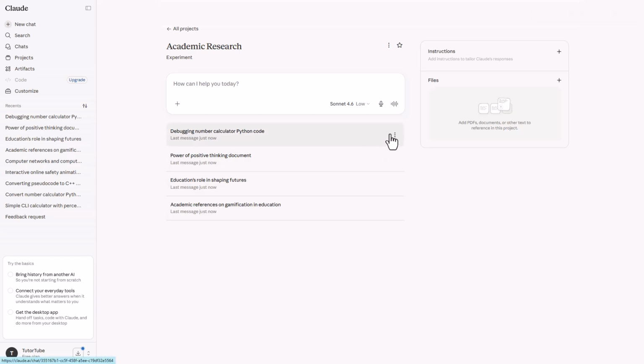What you can also do is click on the three dot button right here and remove a chat from the project as well. For example, you can remove it from the project and it won't be there anymore. It goes back to the regular recent chat section itself. So that is basically how you can manage a project by adding chats to and removing chats from a project inside of Claude.ai.